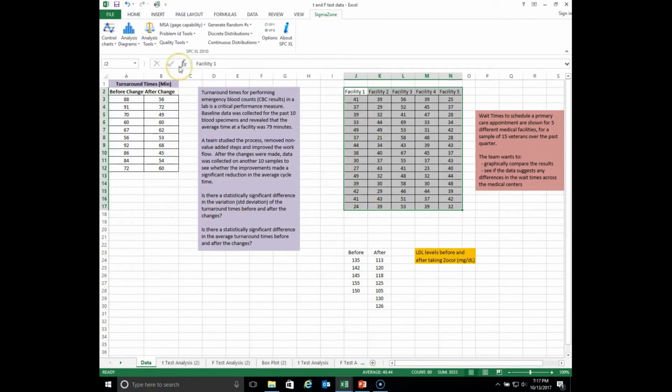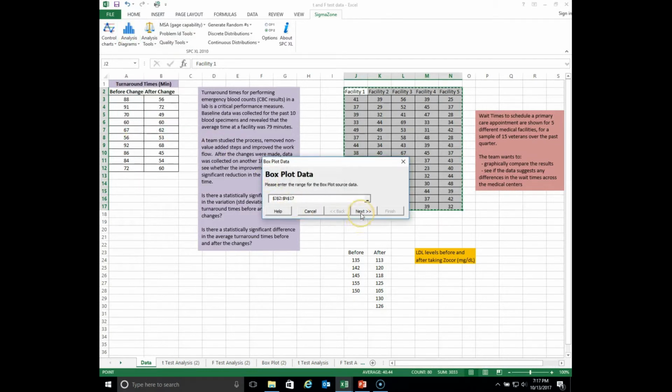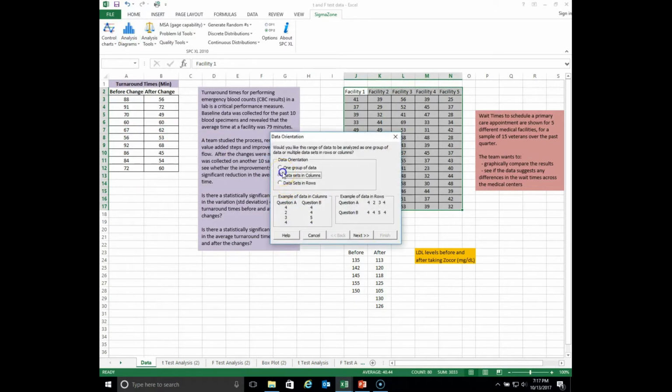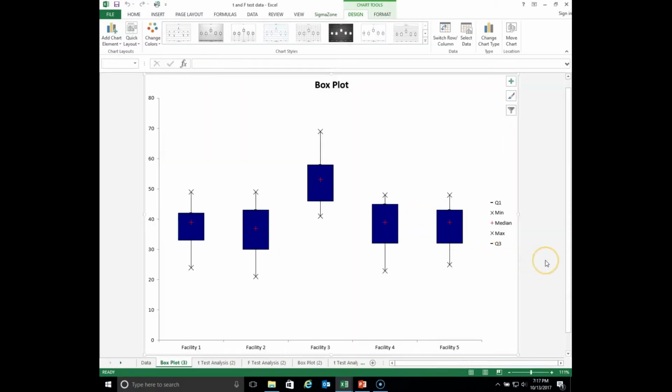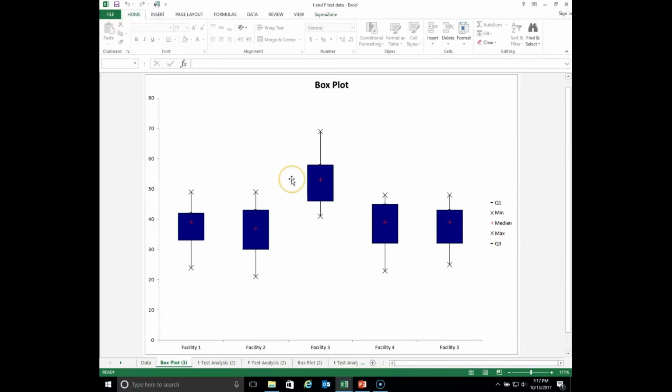But let's go ahead and get the analysis diagrams, the box plot. So we get the box plot, and the data is in columns. We say next, and sure enough, there's one of these facilities that kind of looks different from the other 4, and it's facility 3. Now the variation, as we look at the top to bottoms from the X's on each of the 5 data sets, don't appear to be a whole lot different, but the middle of this data set certainly appears to be different than the other guys.